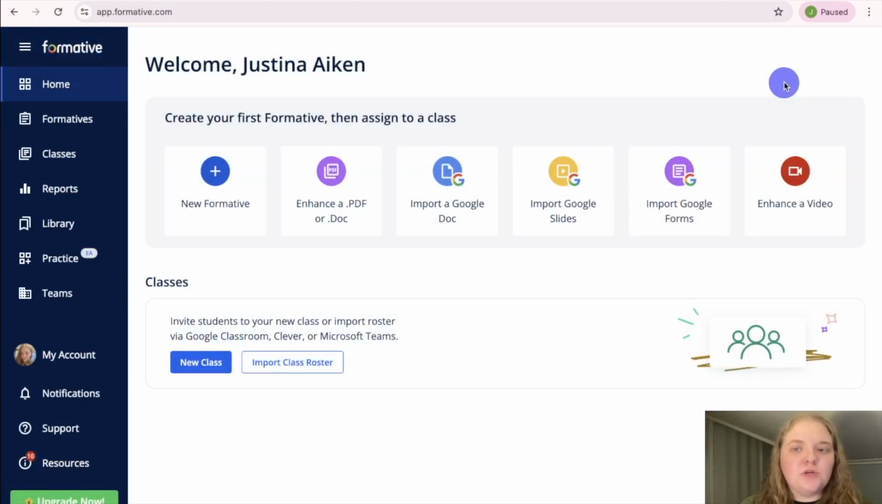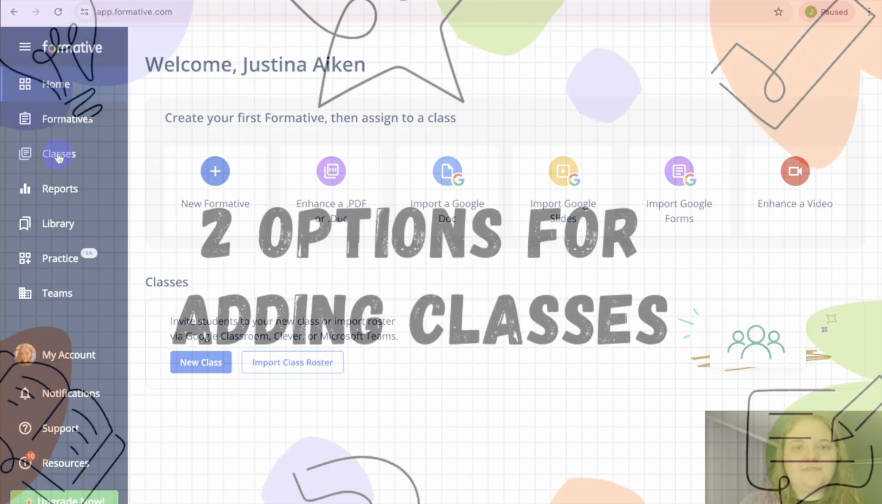Once you've clicked dashboard, it'll bring you to a page that looks like this. This is going to be where you access all the tools and features that Formative has to offer. So from this dashboard, there are two ways to import or add classes. You can see them listed on this direct homepage, but I'm also going to show you how you can access the same features using the Classes tab on the left-hand side of your screen.